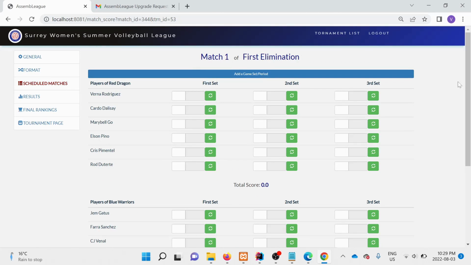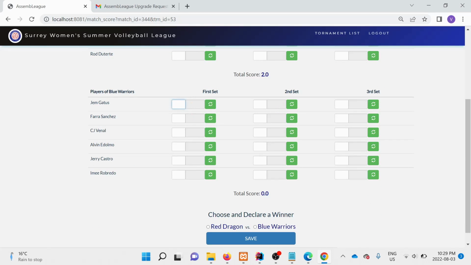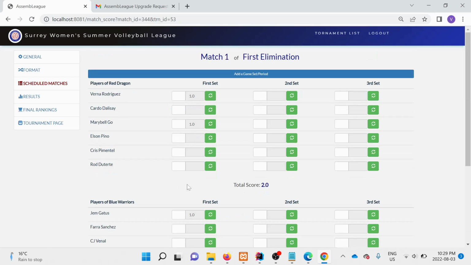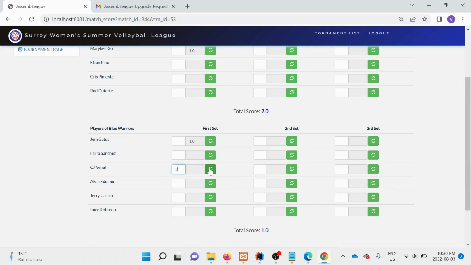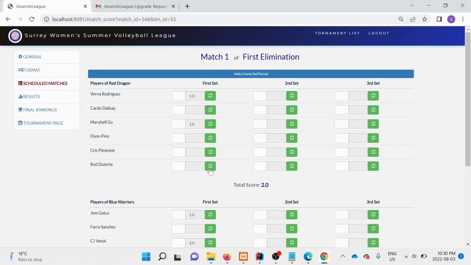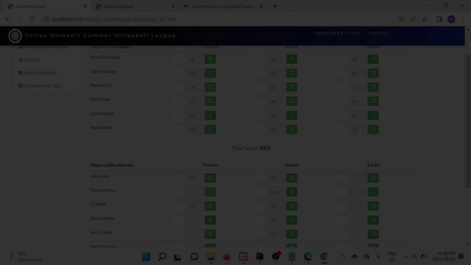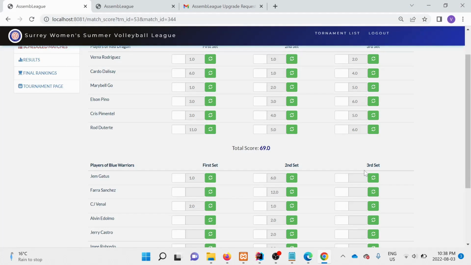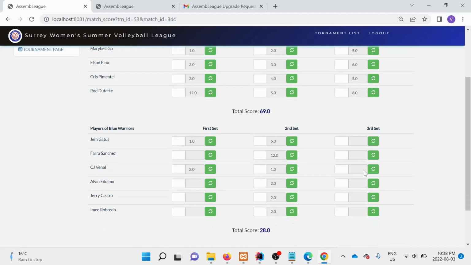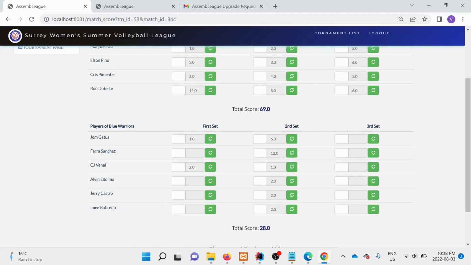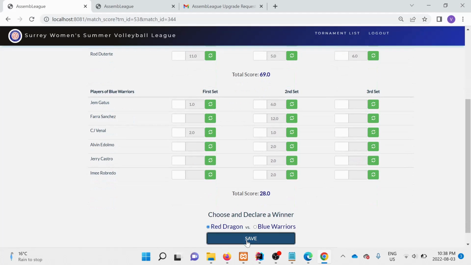So while this game is in play, the organizer will now begin scoring. These scores will also be rendered on the tournament page. The scoring is done until the game is over and the winner will be declared. So for example, in this game, Red Dragons won the competition, so Red Dragon and then save.